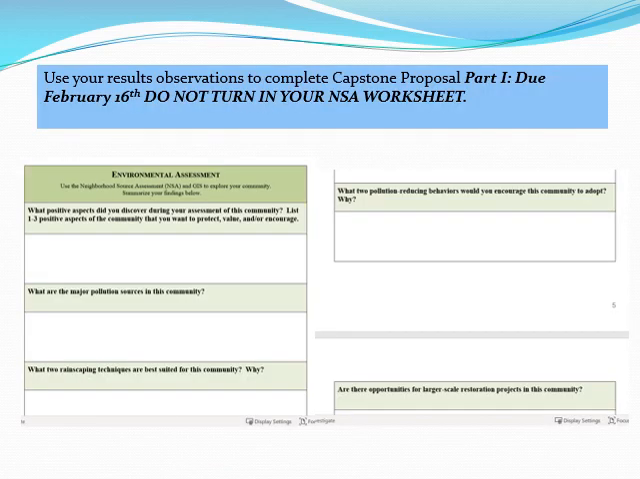So your capstone proposal part 1 is due on February 16th. This is your neighborhood, your environmental assessment and your social assessment. So the NSA helps you to fill out your neighborhood or your environmental assessment. It will help you get the answers to the questions in part 1. So you're not going to turn in your NSA worksheet. You're going to just use the worksheet and the observations to answer the questions that are in your environmental assessment.